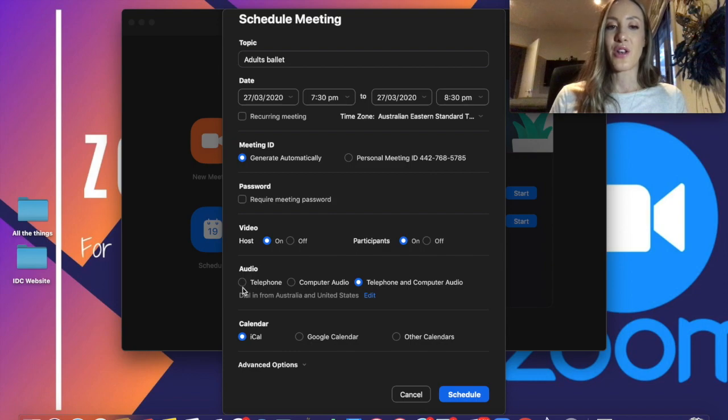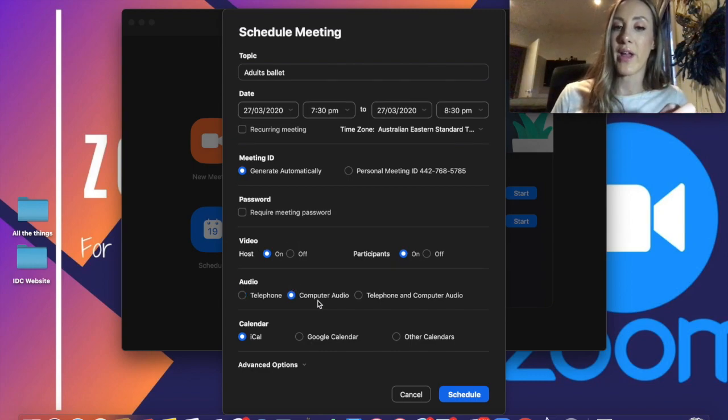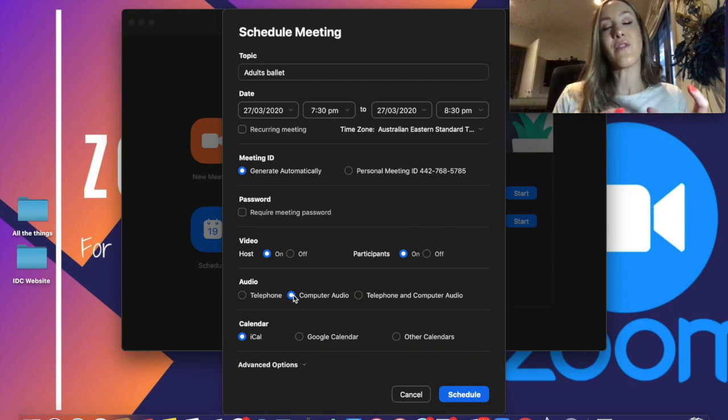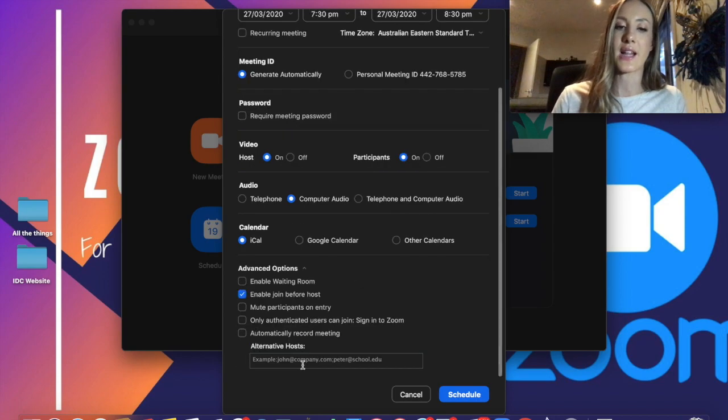Next, audio. Nobody is calling in to listen to their dance class, so don't worry about the telephone. The computer audio is what we're going to be clicking, and also don't click telephone and computer audio. The reason for this is if you click this one, it's going to give the invite heaps of different telephone number options and it just gets confusing, so don't worry about that. The calendar is how it's going to place the event in either of your calendars or any of your calendars. So I run from a Mac, so iCal it is.